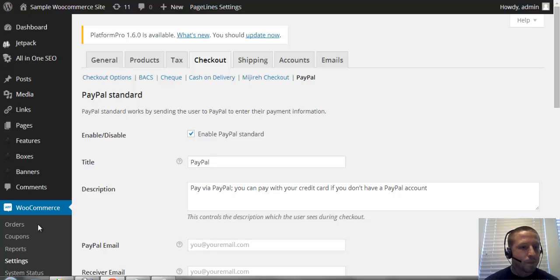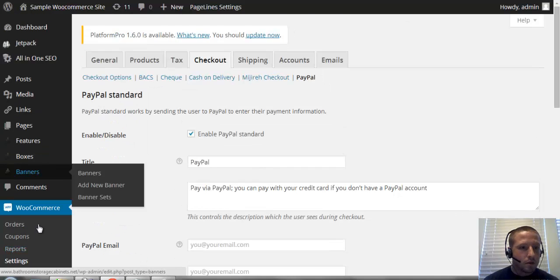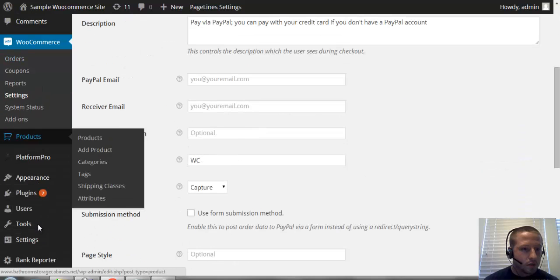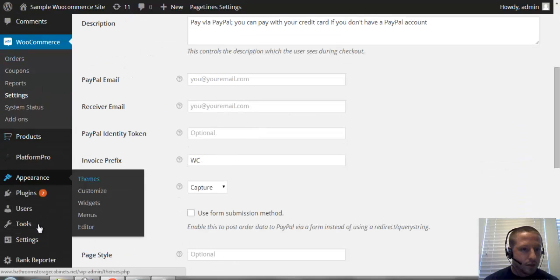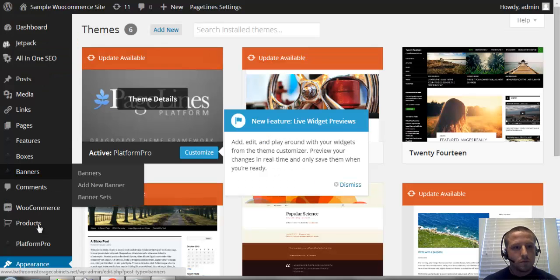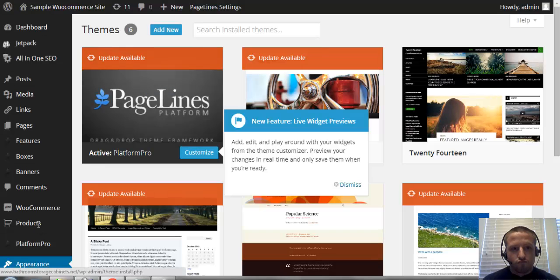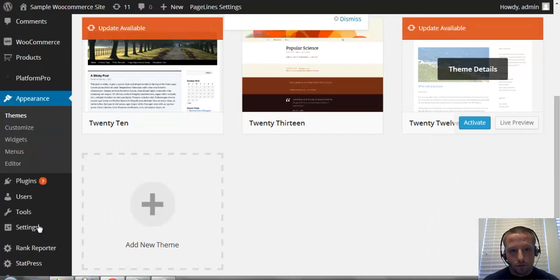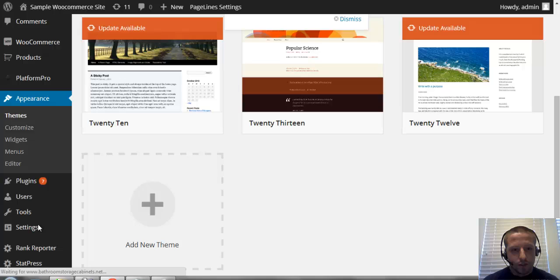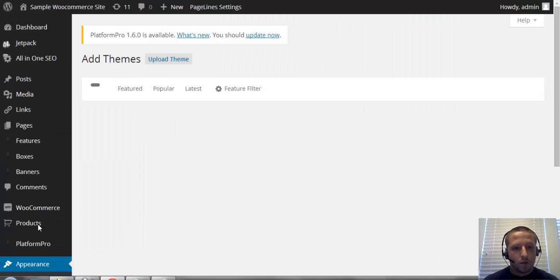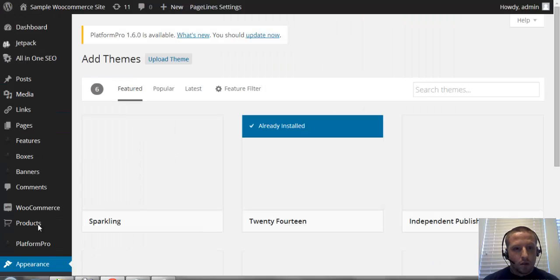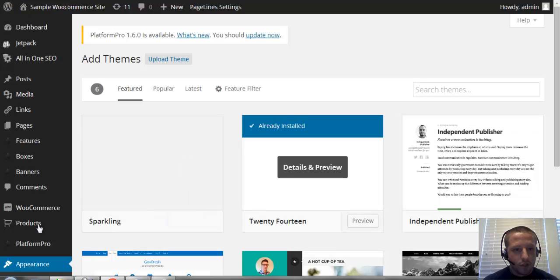Next, we need a theme. So we're going to go over here to appearance, themes. We'll just go to add new theme, and we're going to just search for WooCommerce.